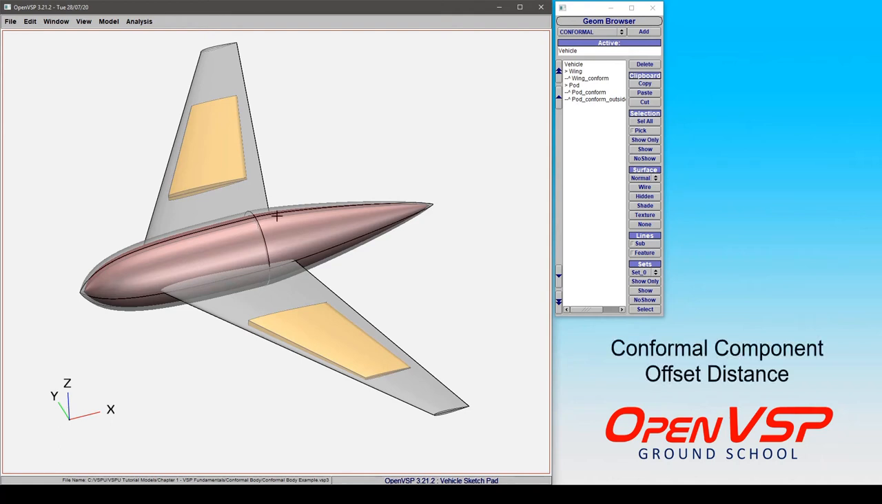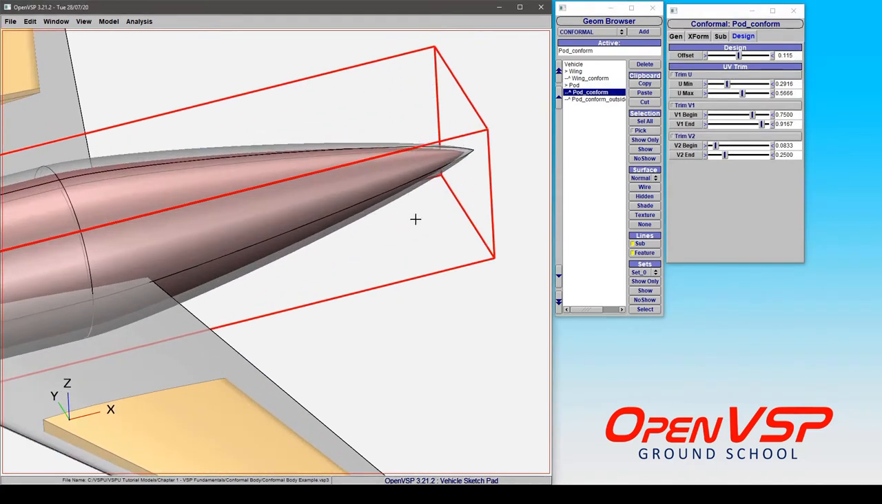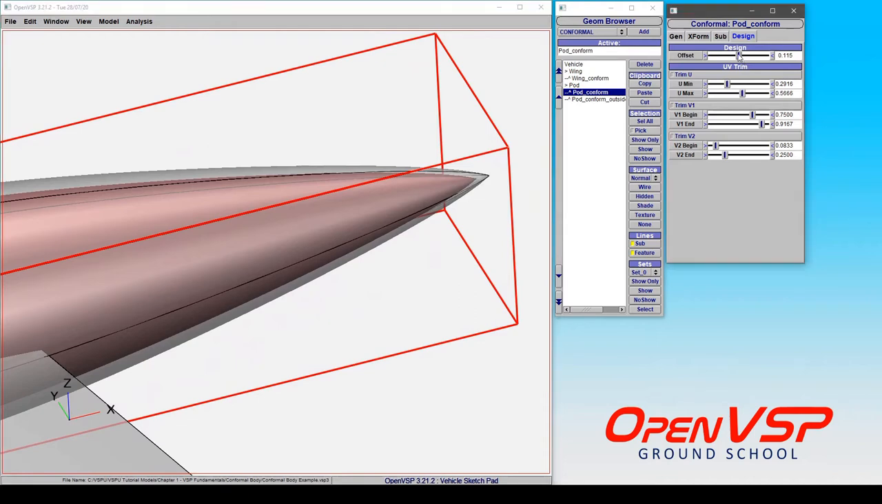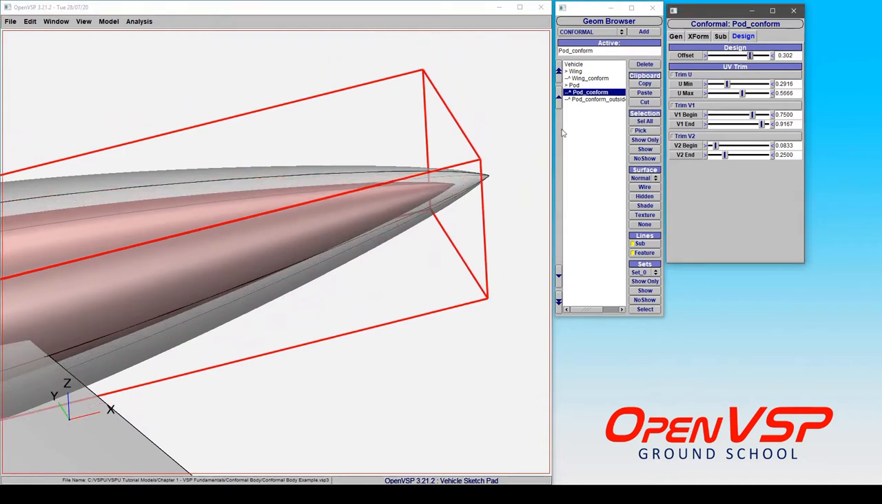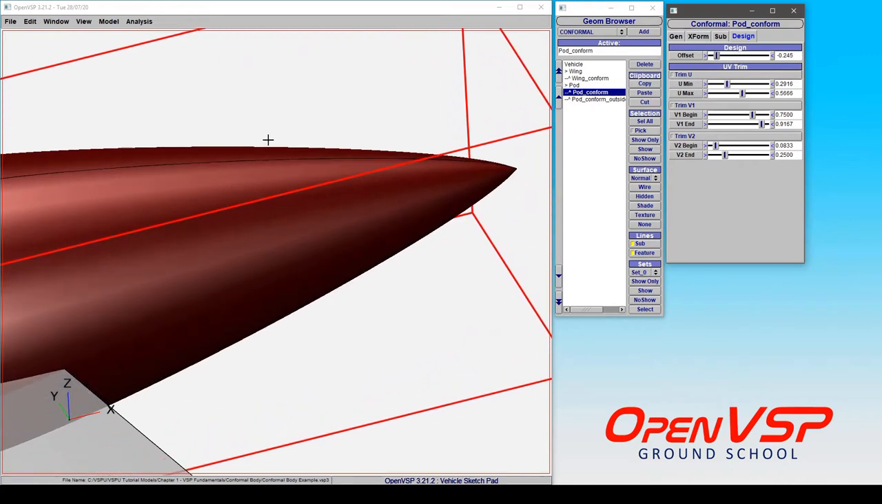Let's take a moment to look at the behavior of the offset distance of a conformal component in OpenVSP. Now, if we zoom in back here at the tail, we can start playing around with this offset distance. If we increase it, notice that positive is a normal offset distance from this parent surface, and it moves towards the internal. If we set this to be negative, it's now offset normal external.